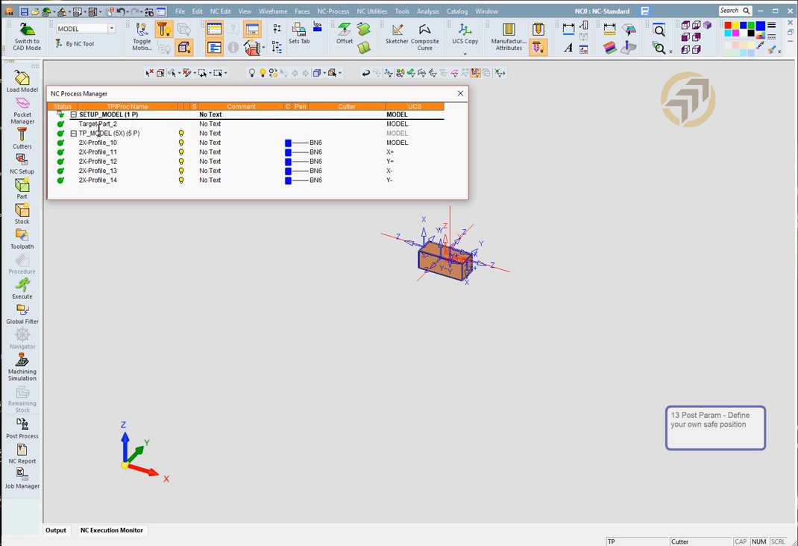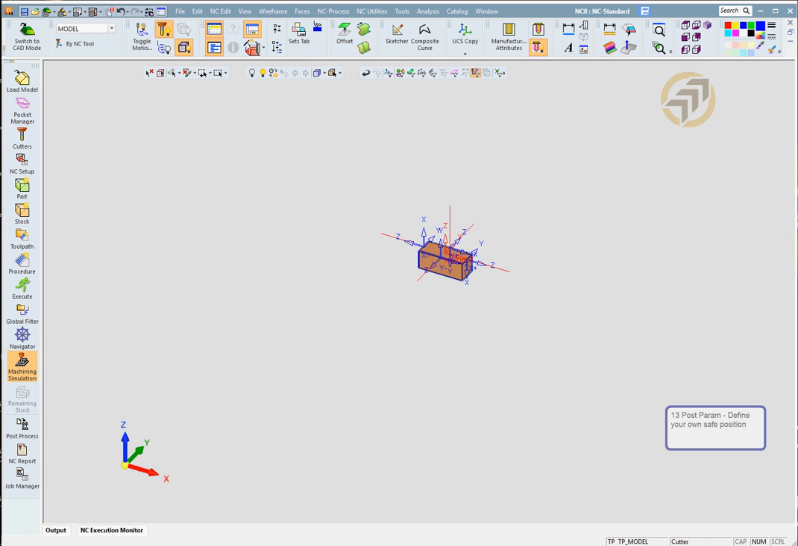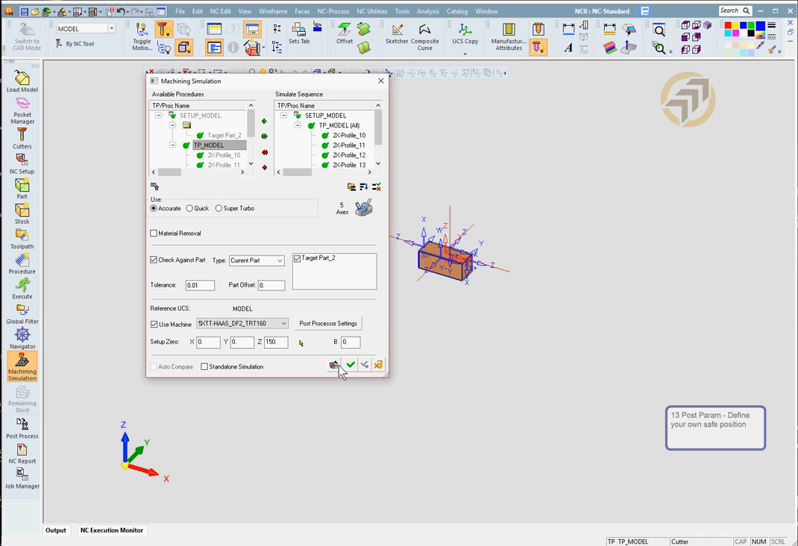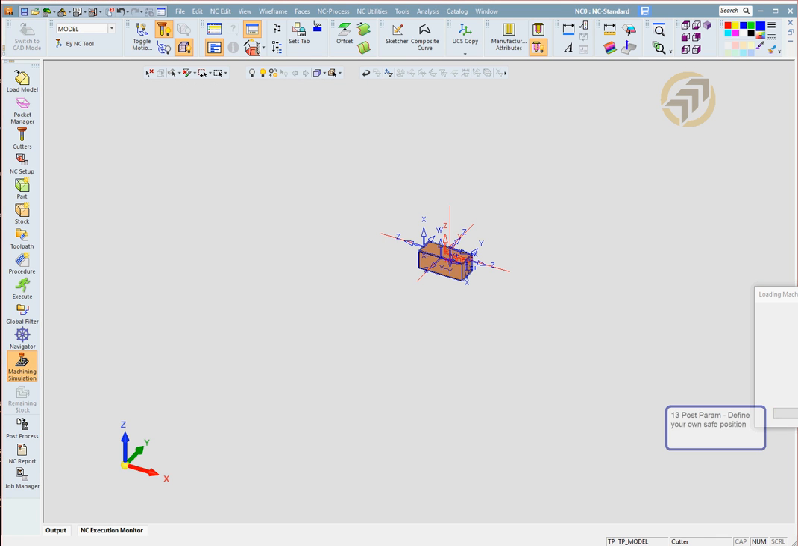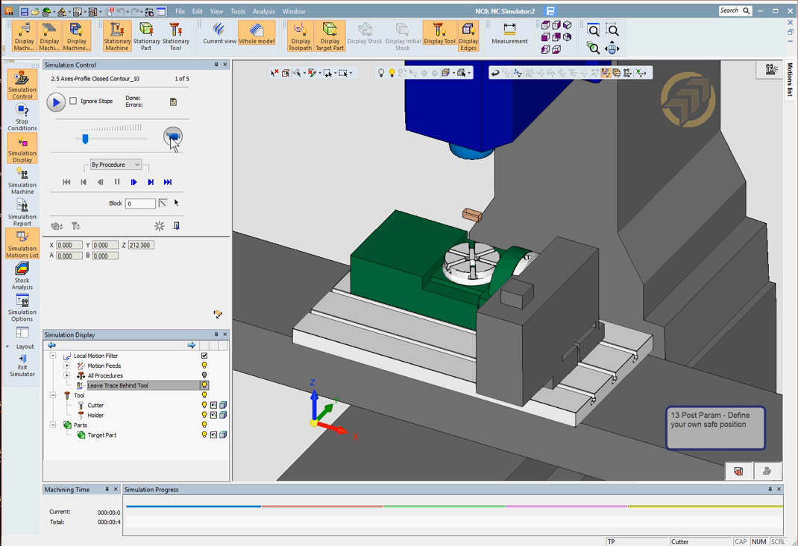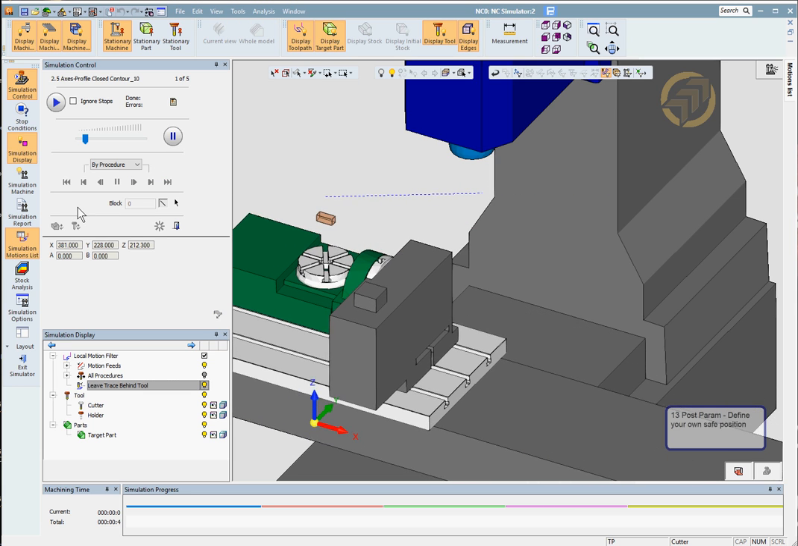And last, the simulation. And you can see now the safe position for the X already changed.